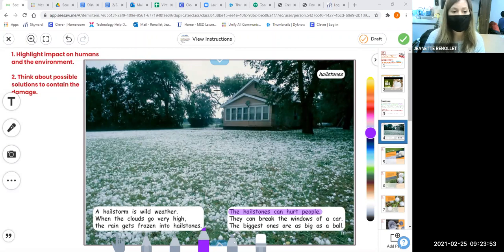Ashley. They can break the windows of a car. Say it again, Ashley. They can break the windows of a car. A car is something humans use and it creates damage and a problem for us. Great evidence for slide number four. Please click on slide number five.